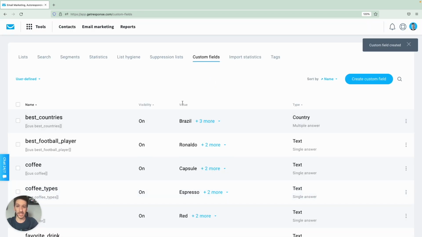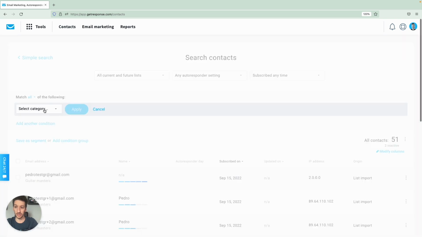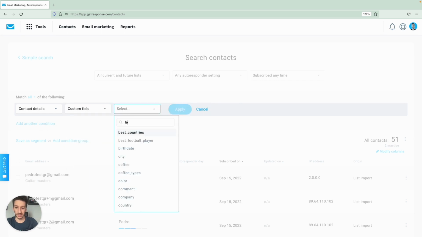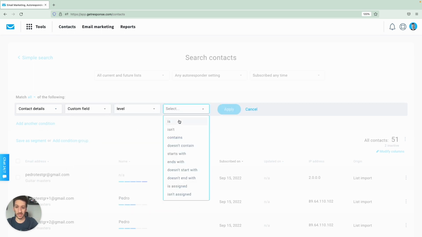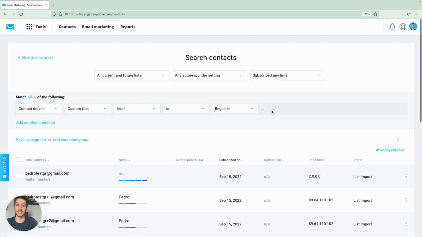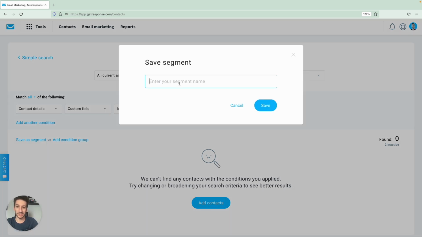All right, and now to create the segment, we will go to search and then advanced search here, add a condition, and then it will be contact details, custom fields, and then we called it level, and then is, and let's say beginner. This is just a test. So apply, no one, we don't have anybody here. But what's amazing about segments is that they are dynamic. So once someone meets this criteria, they will be added here automatically. So let's save this as a segment and let's save beginners.